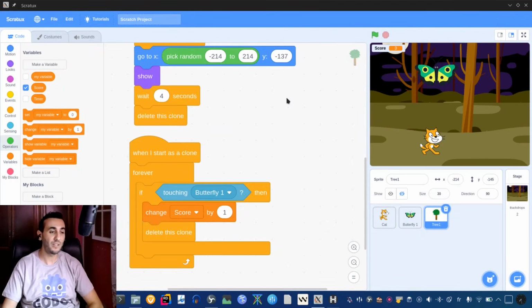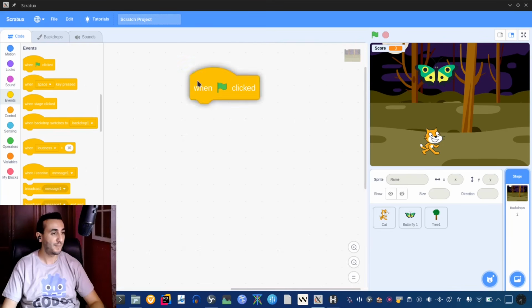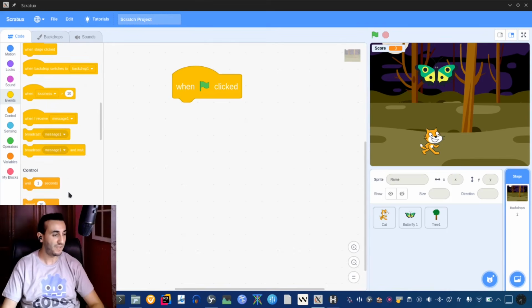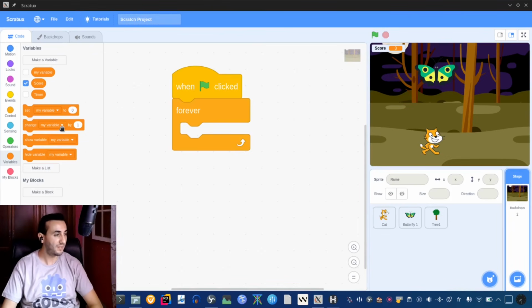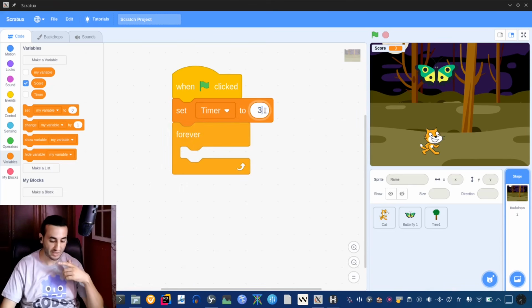Let's stop it. I'm going to code the timer in the background. Click here in the backdrop. Okay, and let's start here. When I press on the green flag, inside a forever, we're going to make a variable, call it timer, and then we're going to set an initial value. So we're going to start with 30 seconds. So 30. Set the timer to 30 seconds.